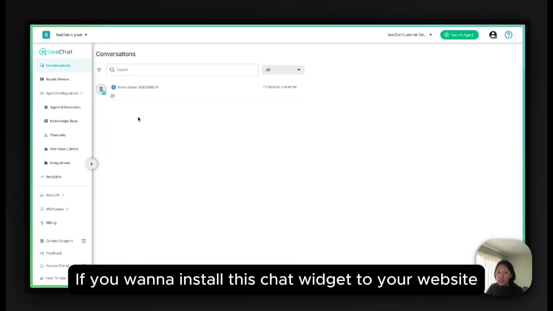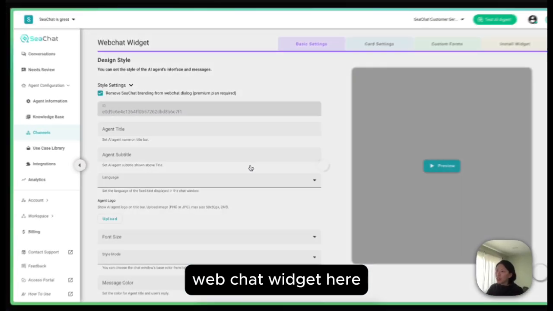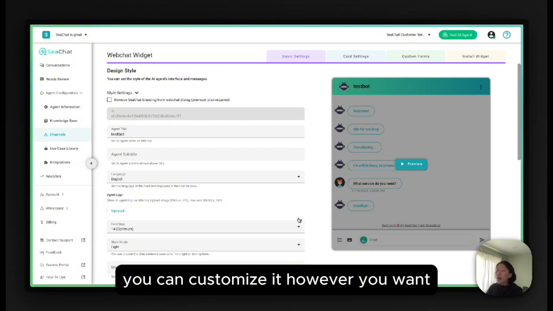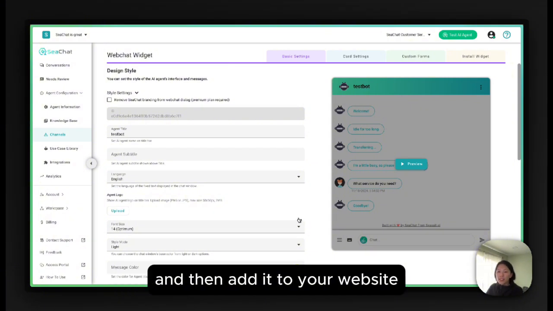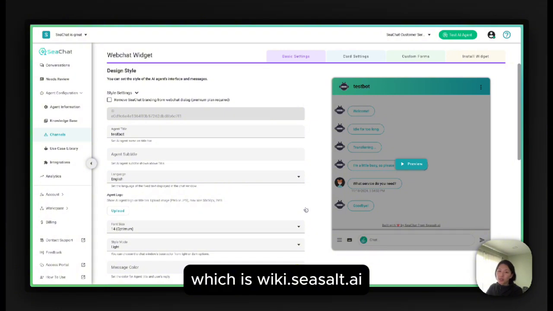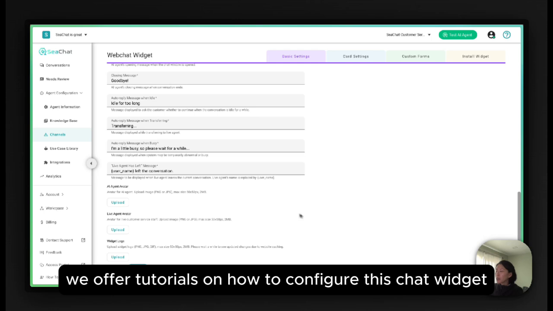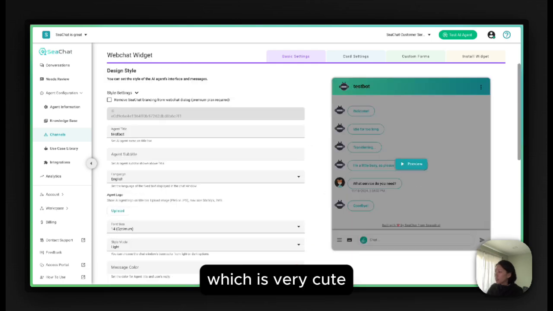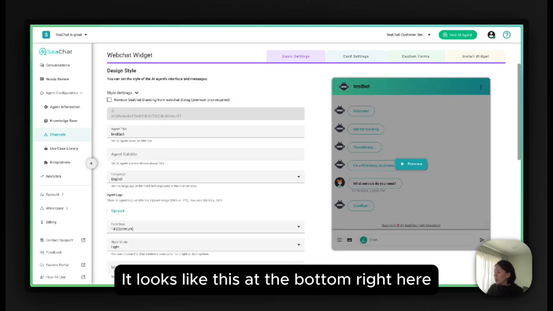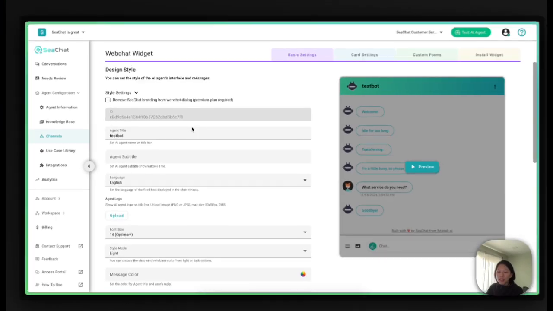If you want to install this chat widget to your website, just go to Channels, Web Chat widget here, and you can customize it however you want, and then add it to your website. I won't go into details there. You are welcome to try it out or visit our wiki, which is wiki.seasalt.ai, where we offer tutorials on how to configure this chat widget, which is very cute. It looks like this at the bottom right here, and so that's it.